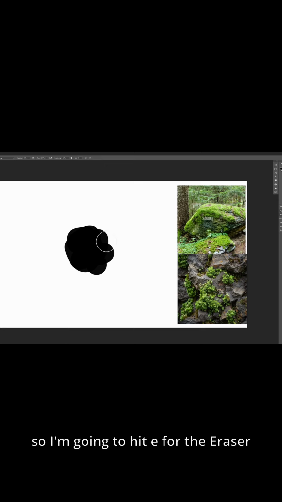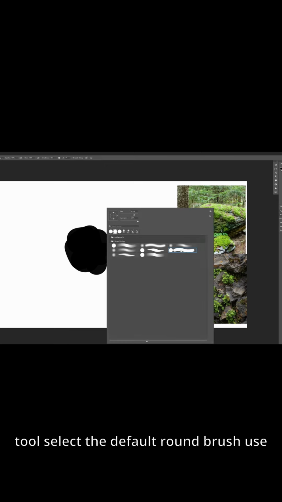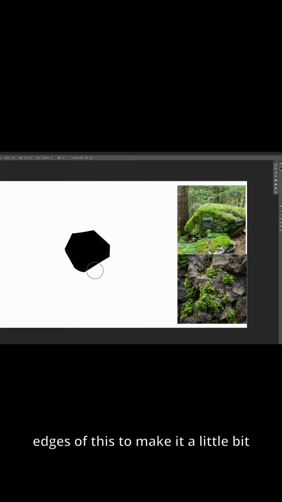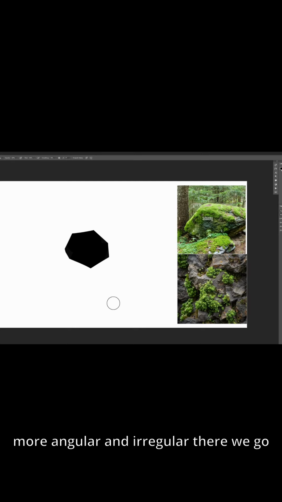So I'm going to hit E for the eraser tool. I'm going to select the default round brush, use Alt, right click and drag on my stylus, and we're just going to cut away the edges of this to make it a little bit more angular and irregular.